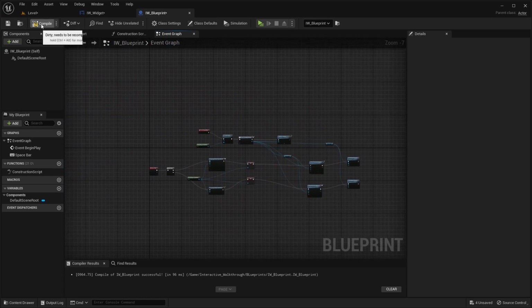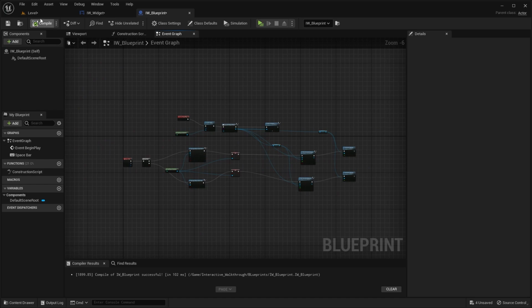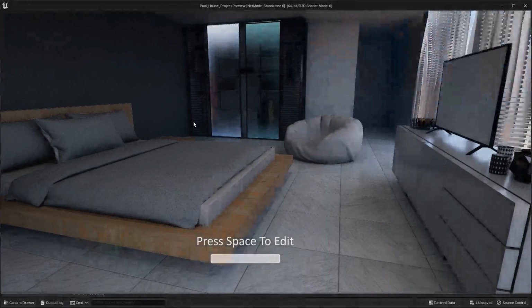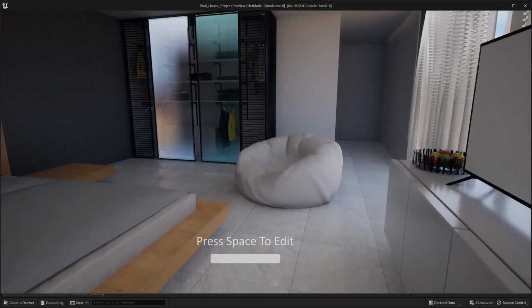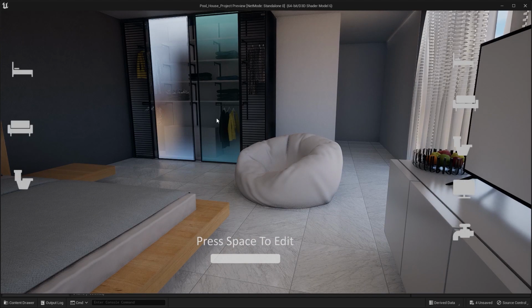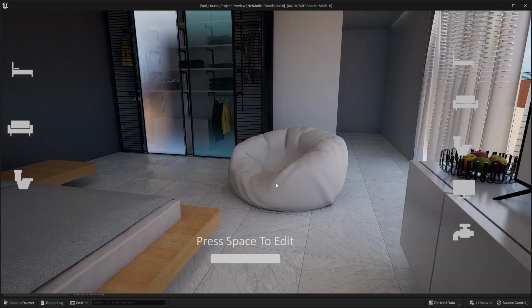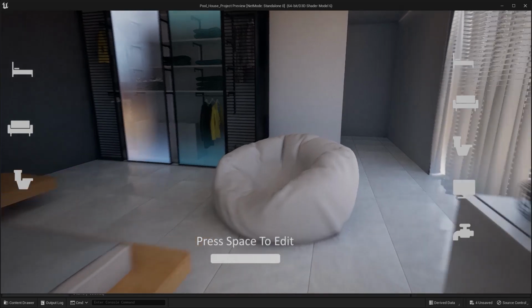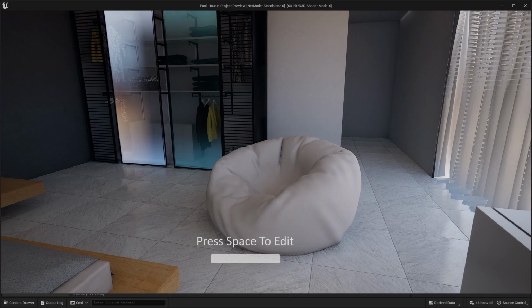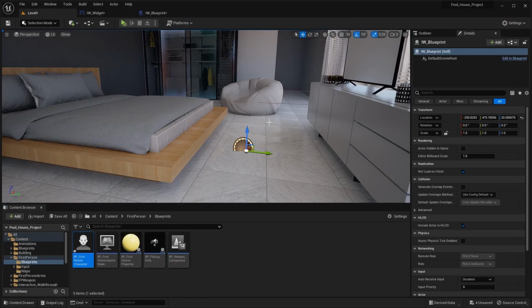Let's compile this blueprint, and let's play this level. Let's press spacebar on the keyboard, and when I'll press spacebar on my keyboard, I'll go into the user interface mode, and I can see all these buttons changing their render opacity from 0 to 1. And when I'll press spacebar on my keyboard again, I'll go back to the game mode, and all of these buttons will change their render opacity from 1 to 0.